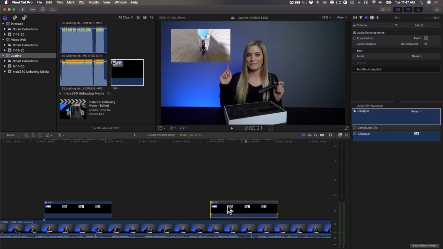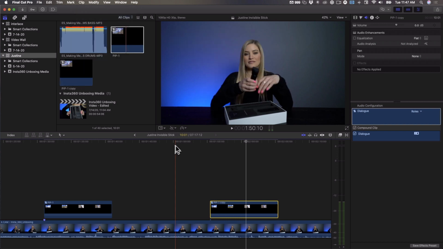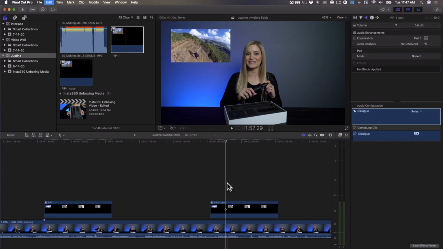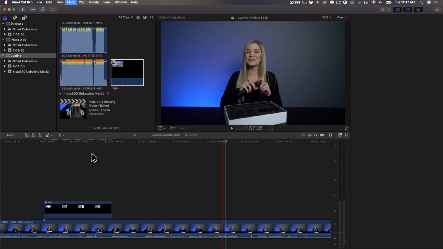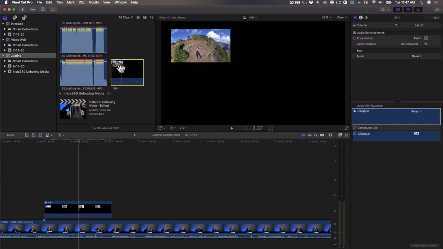One way would be, if I've already added it to the timeline, I would go to the clip menu and change this to Reference New Parent Clip. And it would, of course, create a brand new compound clip. So I'm not going to do that. I'm going to delete that because there's another way to do this. And you don't need to do that if you make a copy of the compound clip in the browser first.